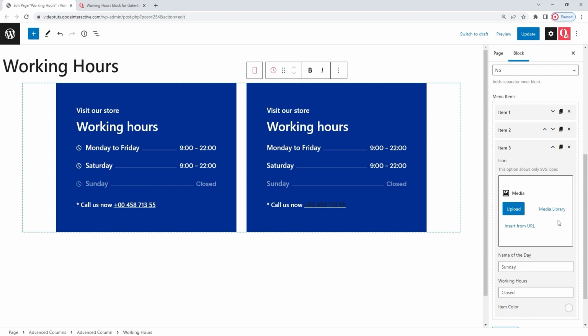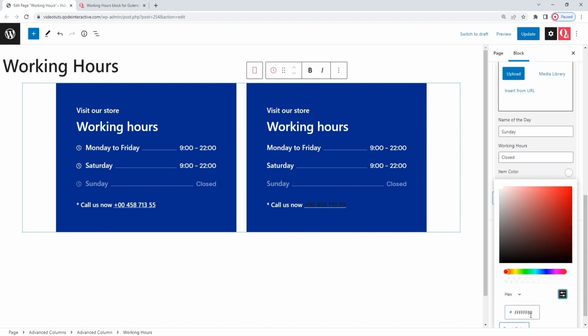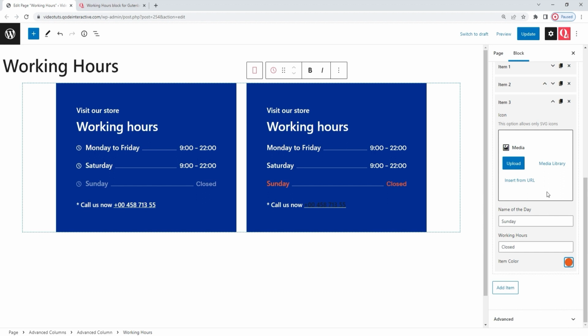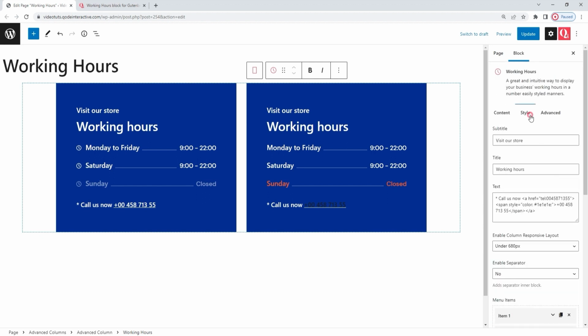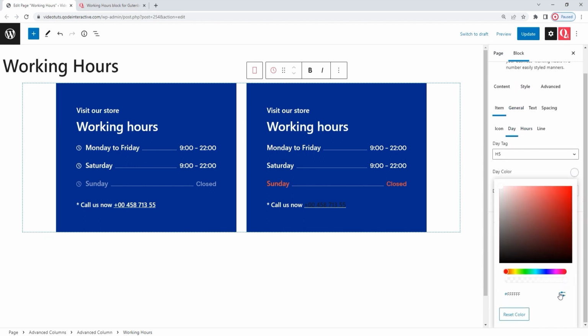Also for this third item, I'm again going to set it apart by using a different color. And the new color will be a shade of tangerine. We can see it here. And since I'm not changing the content, I can move to the Style tab. Here I'm going to use the item options, open the ones for day, and then change the color of the day name text. It's going to be the same shade of almost black I used for the phone number.